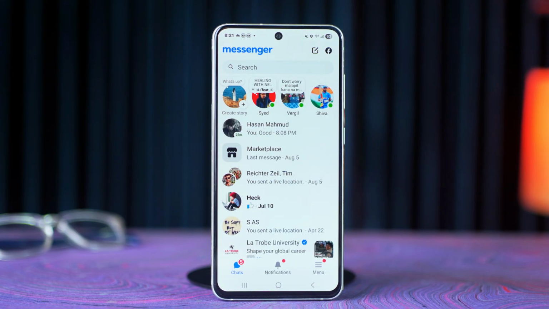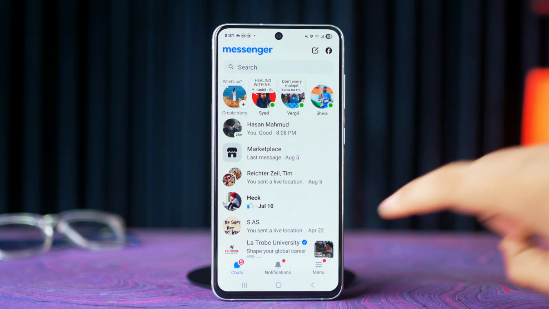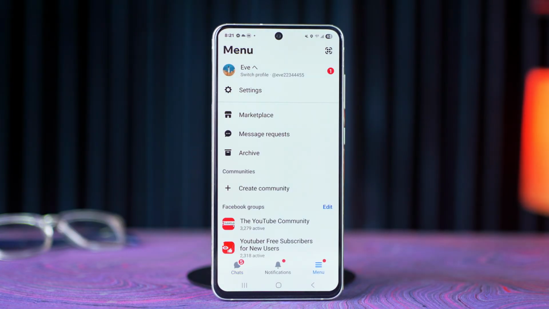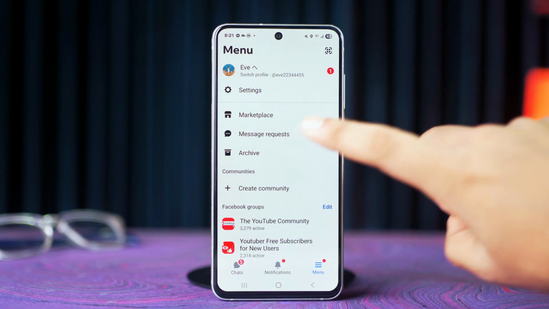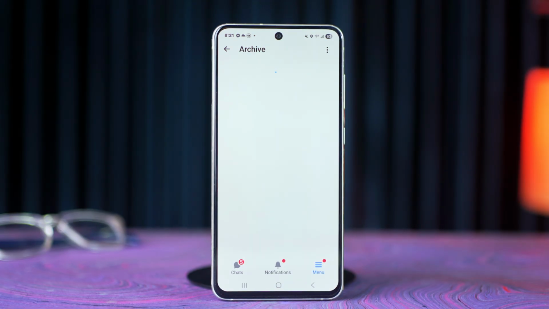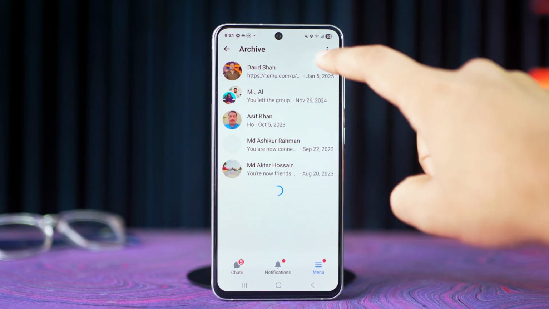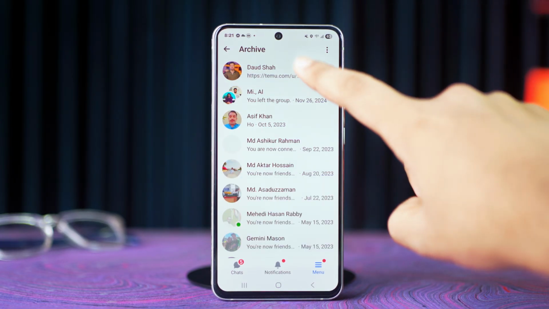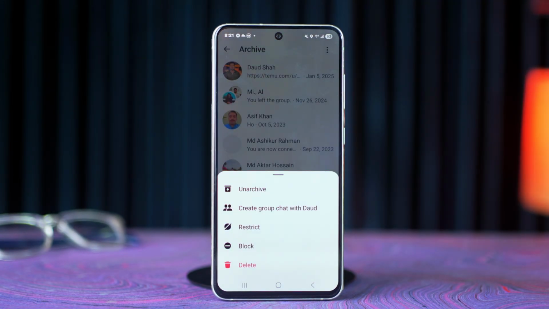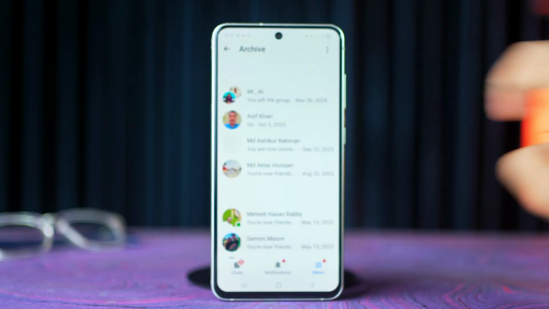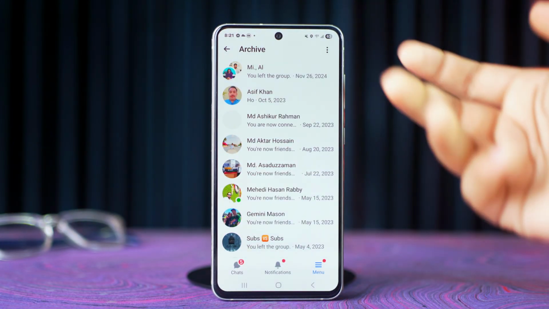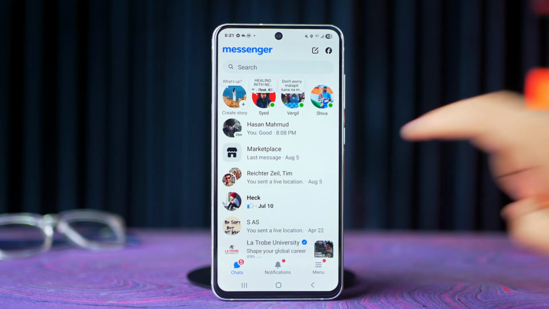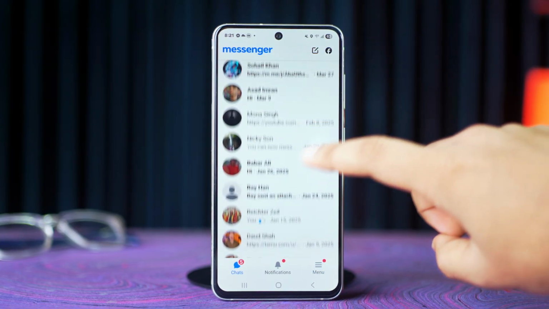To unarchive the chats, tap on the 3-line icon on the top of your Messenger menu. Then select Archive. You will see the chat you have archived over here. Just press and hold on to that chat and tap Unarchive. Go back to your chats menu and you will find that chat right on your inbox.